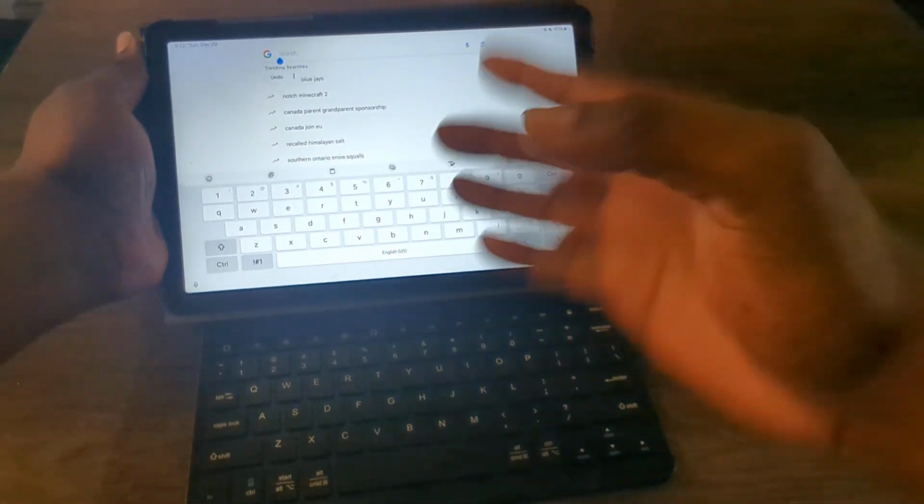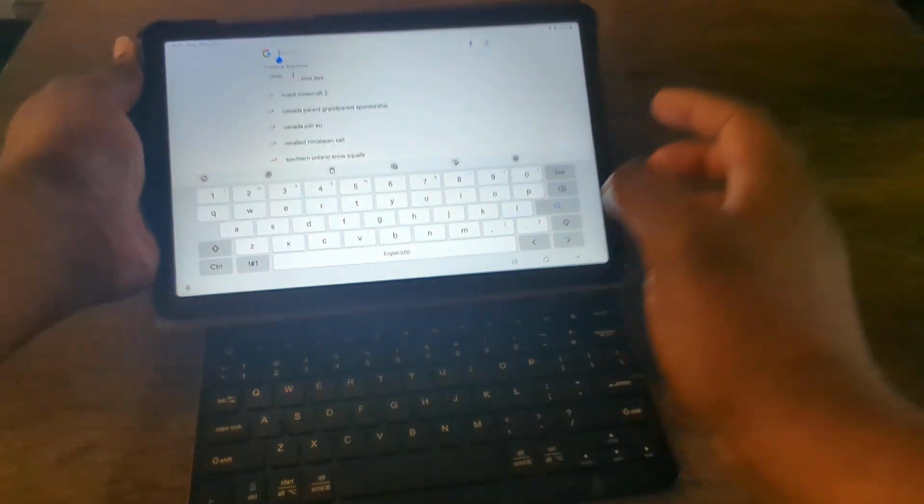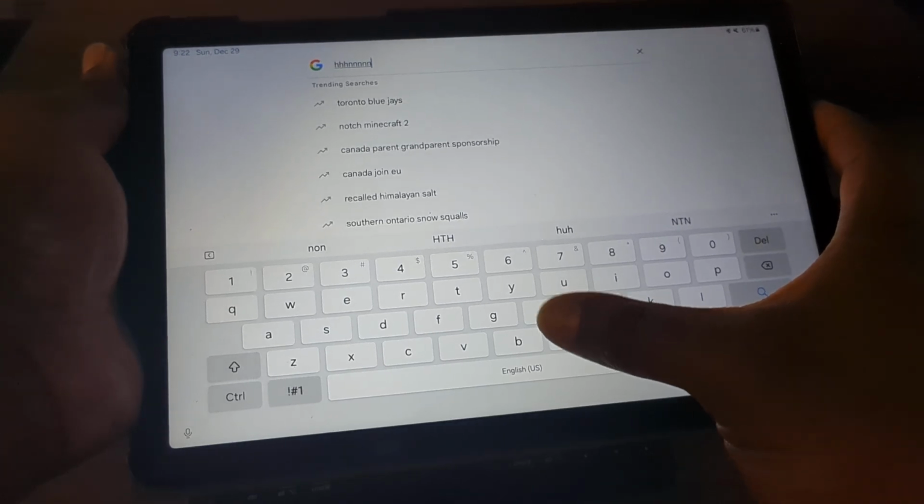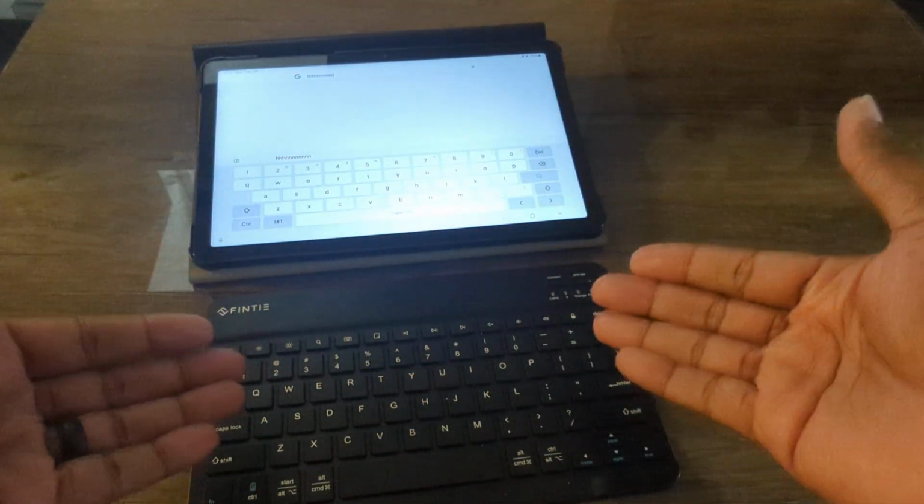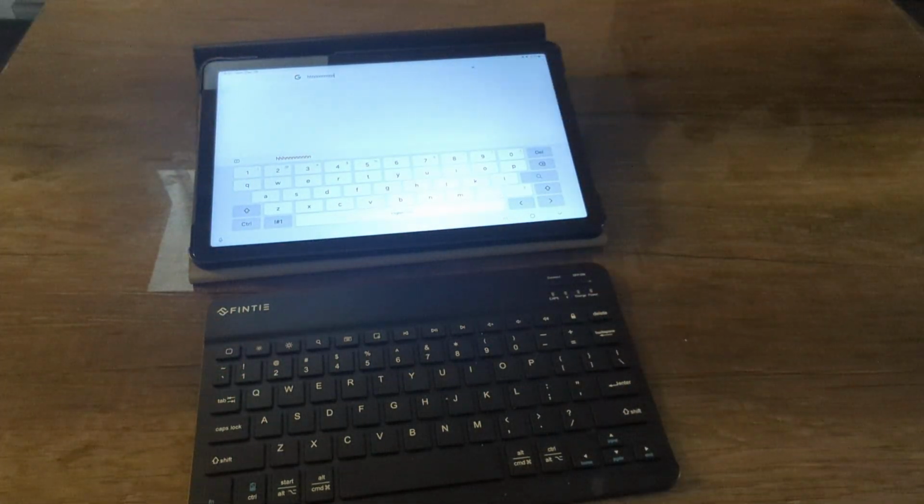And then if you just tap up here, you do see that the on-screen keyboard does connect. And then you could also type the same thing as well. And that is how you use both your on-screen keyboard and your physical keyboard with your Samsung A9 tablet.